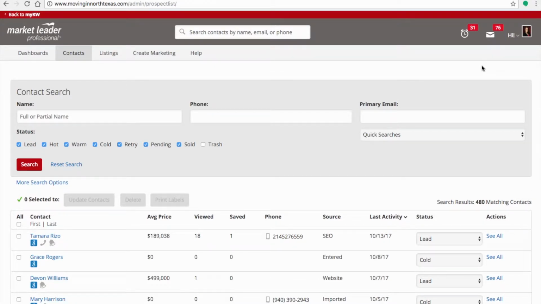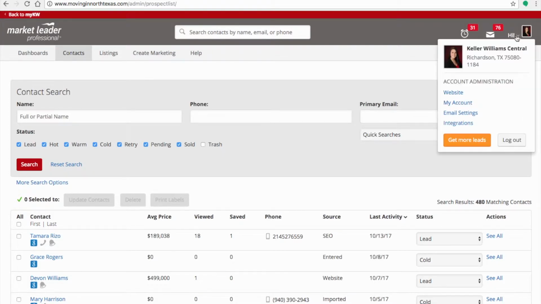But first, before we do that, I want to remind y'all that you should have your settings set up. Make sure that you have your headshot, your social profile set up, any logos you want to have. So I'm going to show you where to do that. Up at the top, you're going to go over to where it says Hi, hit the drop down, and then from there you're going to hit My Account.